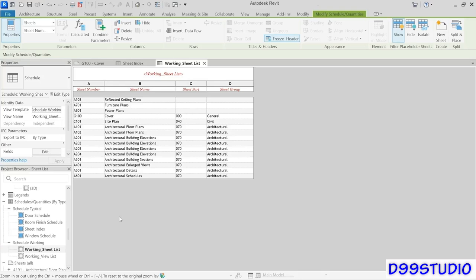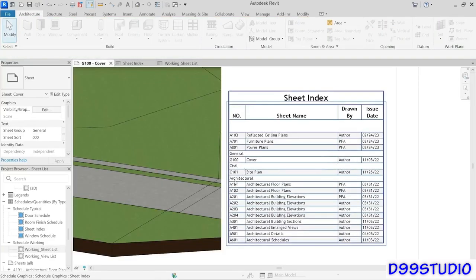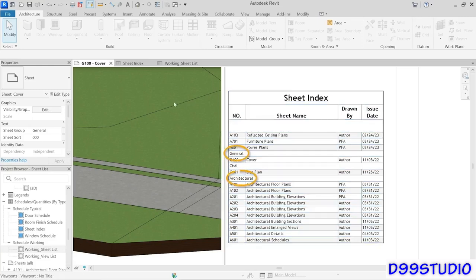And now you can start to understand why the 3 sheets that we've added in some of the earlier videos here are not in the correct location on the list. There is a parameter here in column C called sheet sort, and that's just a number, but that is what's determining how to sort this schedule, not the sheet number itself. And then the sheet group is what creates these headings here, General and Architectural.